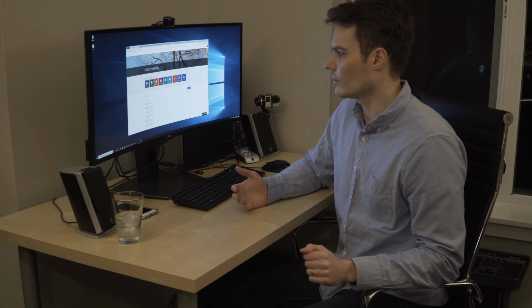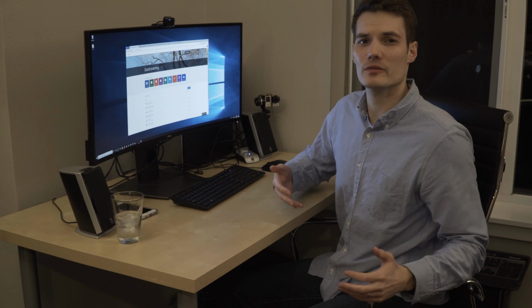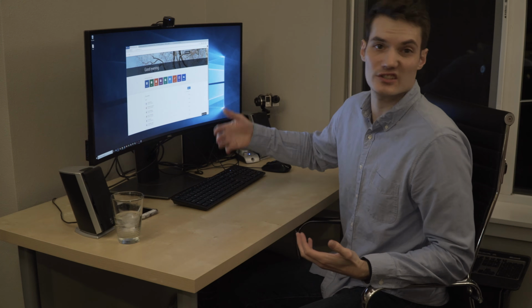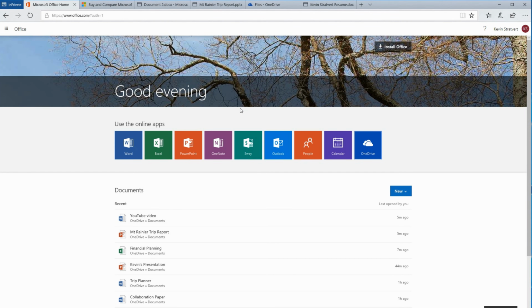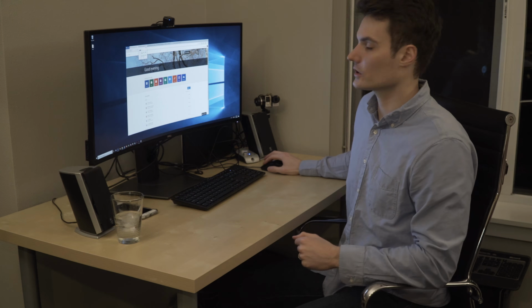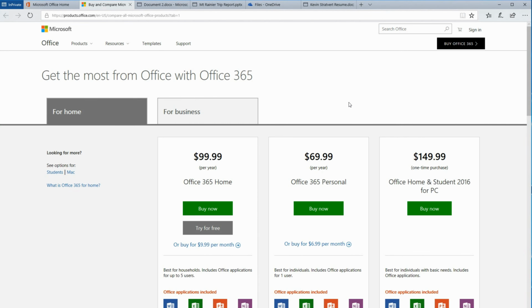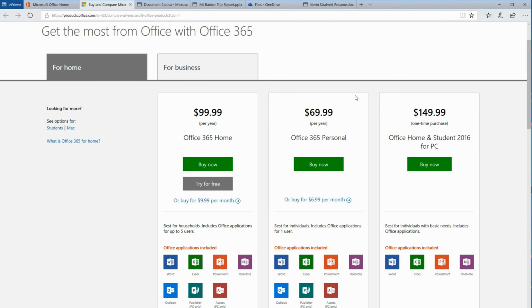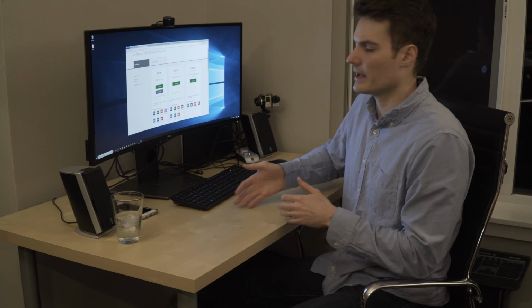Now you might be wondering, why would I ever want to pay for Office when I get all of this for free just online? Well, I'm going to go back to that tab that I opened earlier. When I go back here, you have some paid versions of Office as well. So what is the difference between the paid and the free?